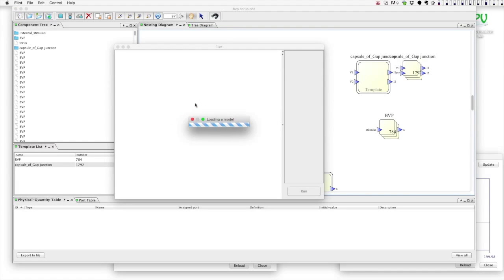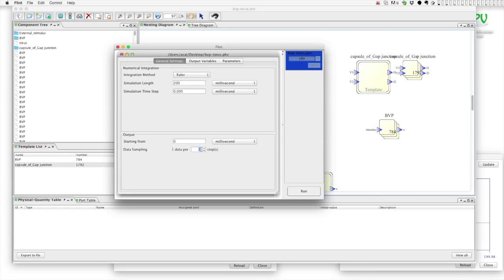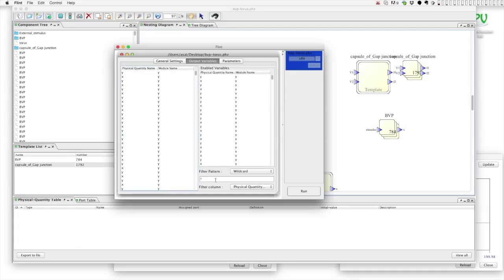And give the file to Flint. Change the parameter values for simulation a little bit. Dump a data point every 10 steps, and simulation length is 100. Go to the Output Variables tab, and filter physical quantities to be dumped. Here, only physical quantities that include X in their name will be dumped. And click the Run button to start a simulation.